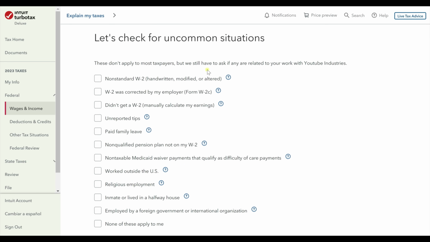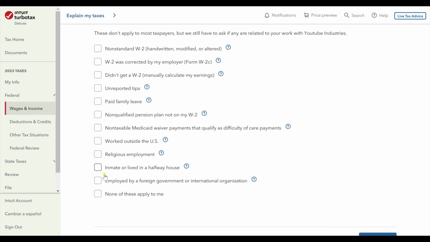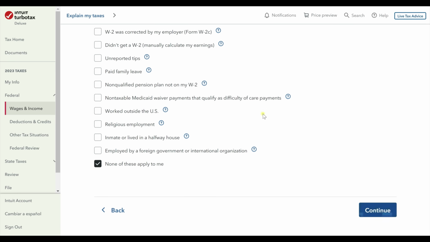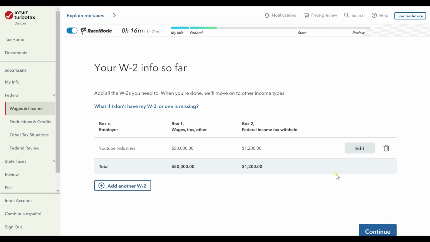Checking for uncommon situations, go through any of these things. Again, they're uncommon, so they might not apply to you. If they don't, just hit none of these. If they do, you're going to click them, and then when you hit continue, it'll walk you through each of those. But I'm going to make this simple and say none of them apply to me.